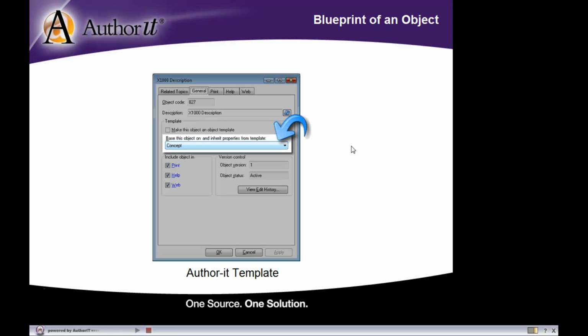Now, one way to assign a template to an object is from this General tab that you see here and in this template drop-down list. Now, when you first create an object, you are asked to assign a template to it. You can change that template. You don't have to get it right the first time.